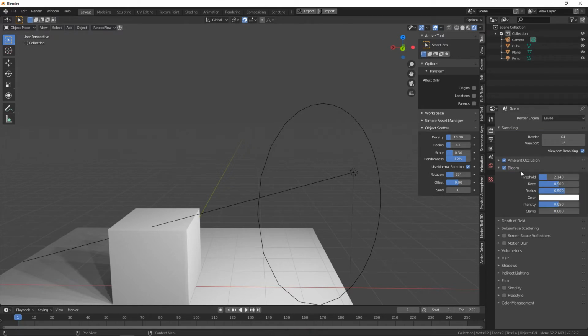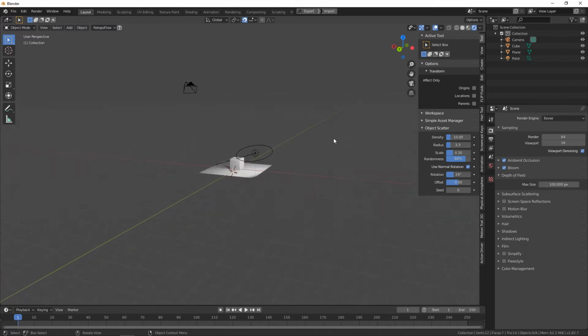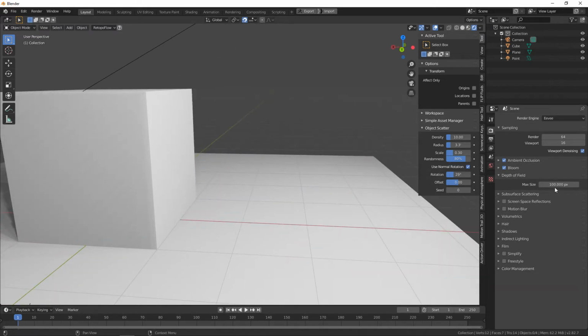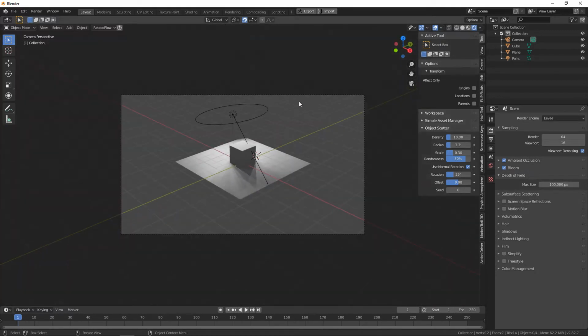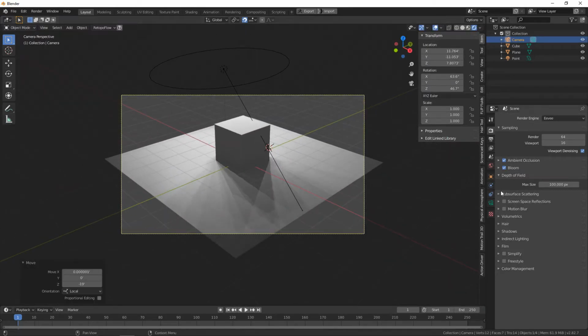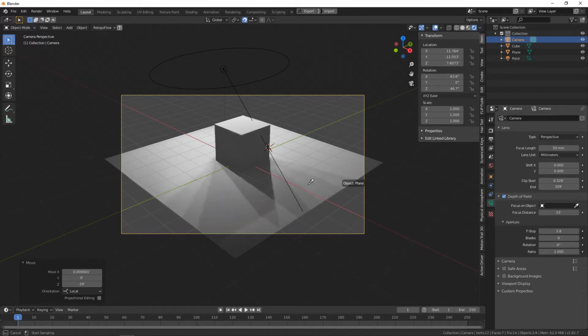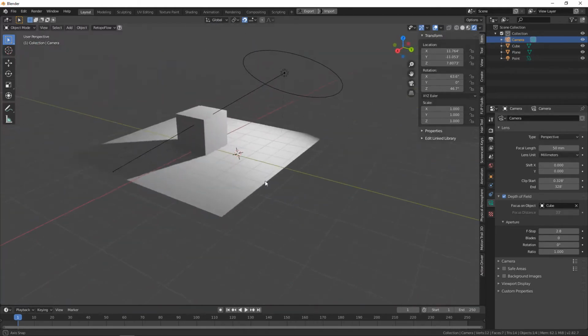Going back to sampling, under bloom, we have depth of field. This depth of field is depth of field to camera. Max size is actually determined by the camera and the depth of field of the camera. So max size just determines how blurry it can become. If you want, I believe I can very quickly bring it up within this. Go in here, go into camera settings, depth of field, focus on an object. Let me focus on the cube.